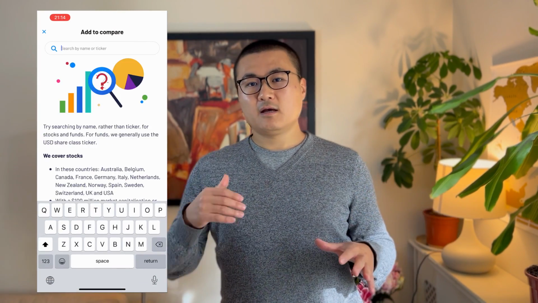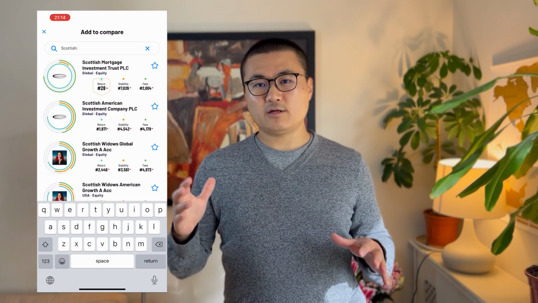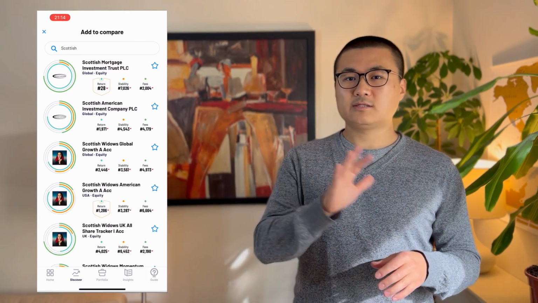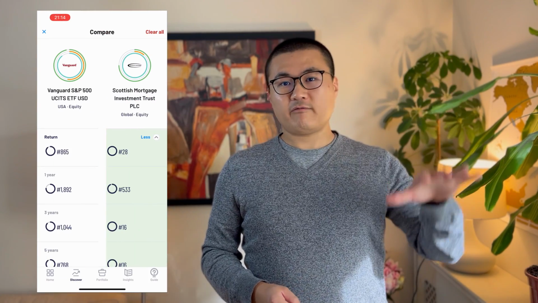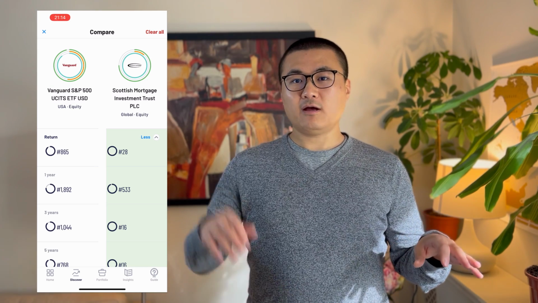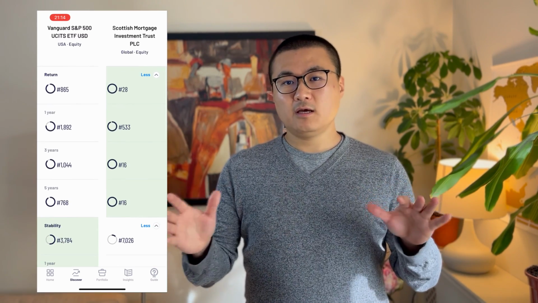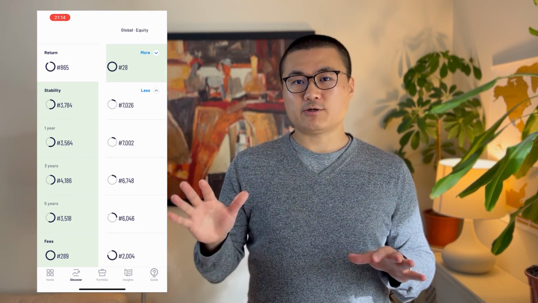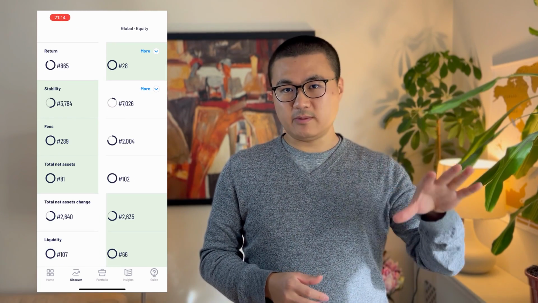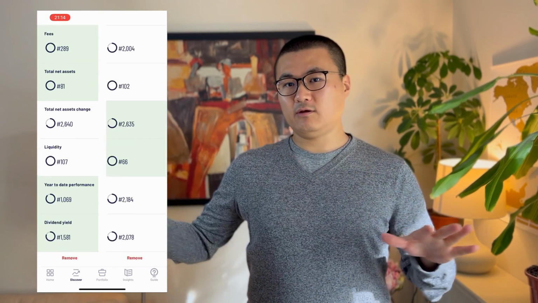And in this case, I chose the Scottish Mortgage Investment Trust and compared them side by side. Here on the left you have the Vanguard S&P 500 ETF, and on the right you have the Scottish Mortgage Investment Trust, and you can see which one is winning on which metric, all the way from returns to stability to fees, to dividend yield in the end.